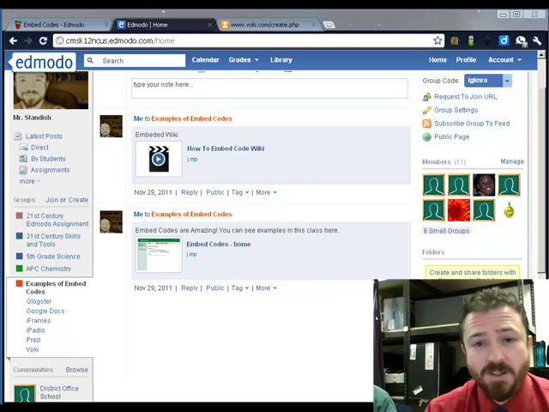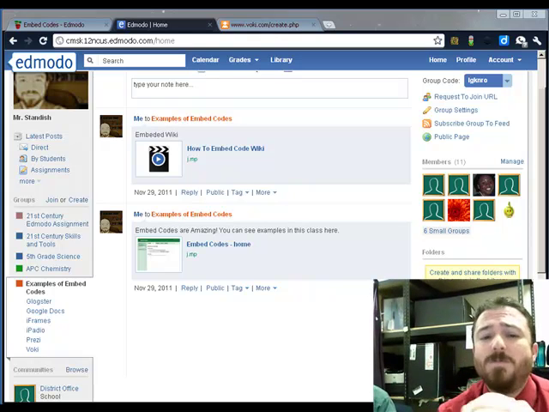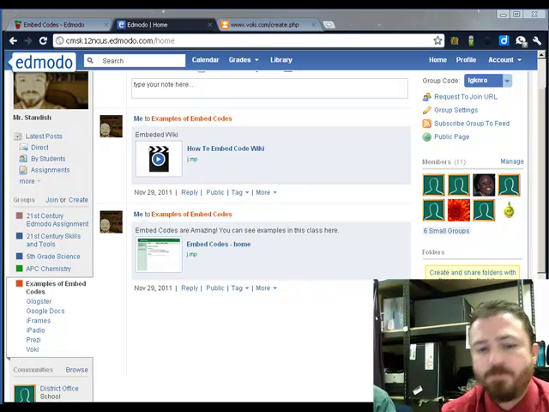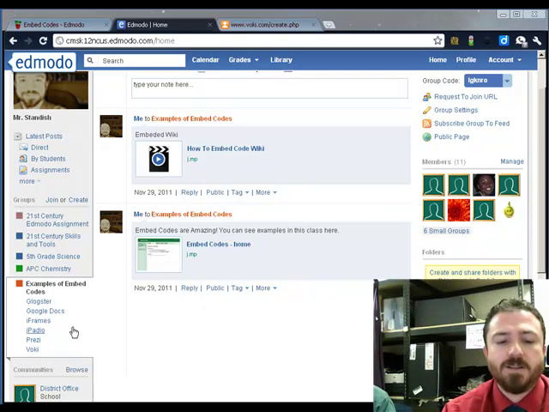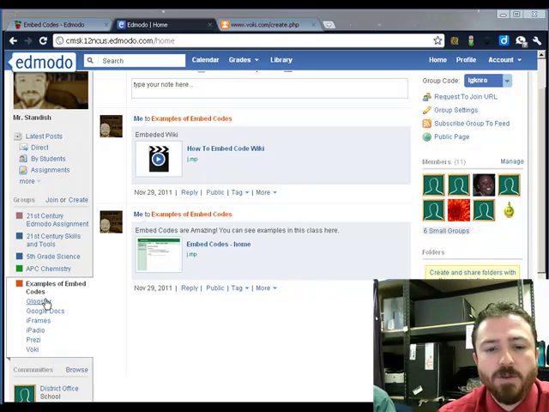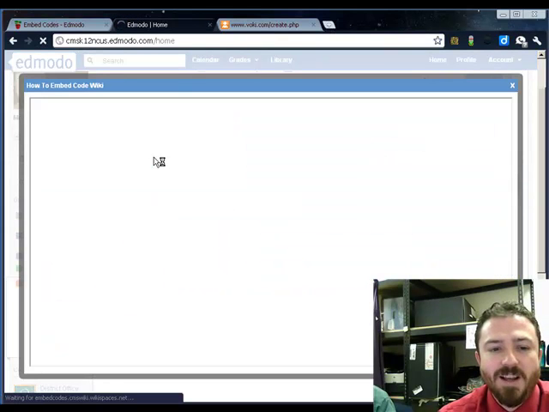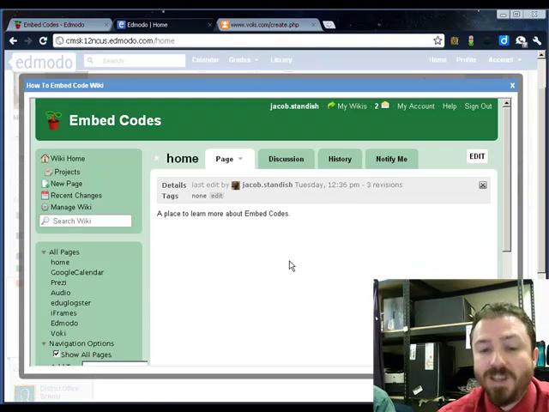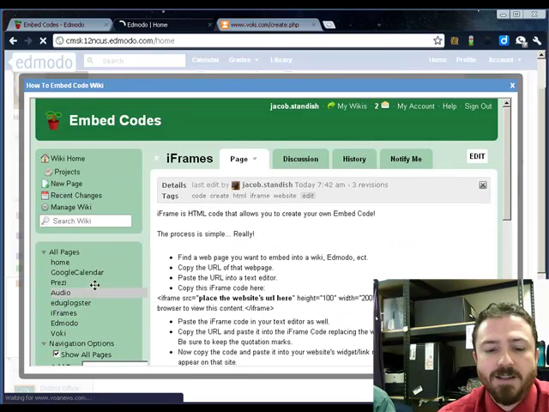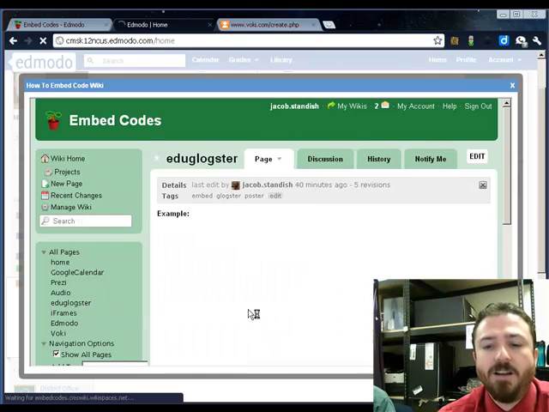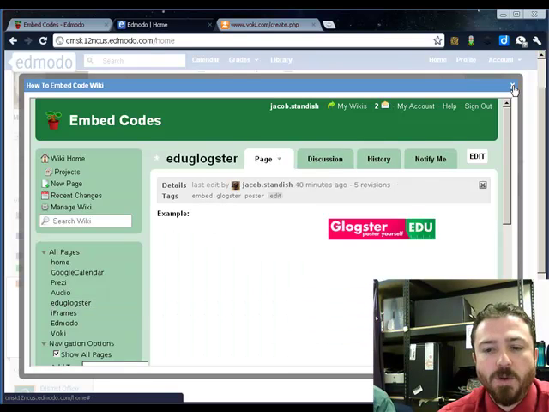Alright, so we're talking about embed codes today, and we're going to look at how to embed in Edmodo. So we have an Edmodo group here that has all different examples of embed codes within it, and on the main page of the main group of the Edmodo class, embed code class, is the wiki on embed codes pasted in here, so you can come in and see all the different information on embedding for all these web tools.